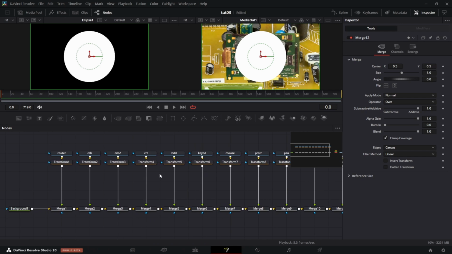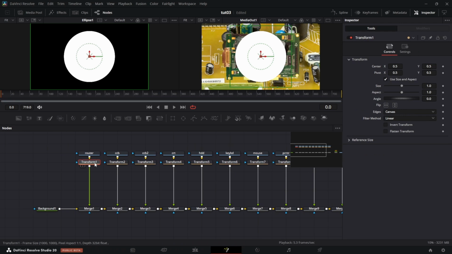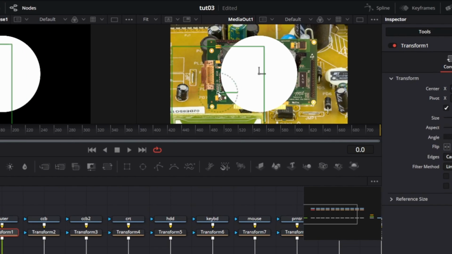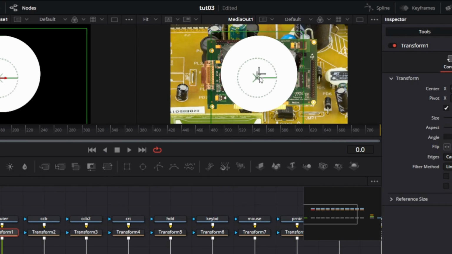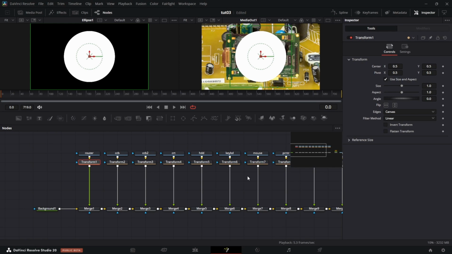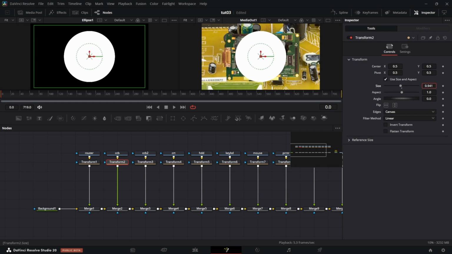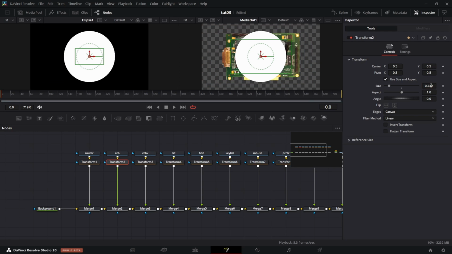So I start with the first one, the router. First I move the router. Where is it? I can't see it. So I'm just going to ignore the router for now. Let's double click to reset it. It looks like these circuit boards are really large. So I'm going to go to the CCB, click transform. Let's reduce the size a whole lot, like that. Maybe even a bit more.